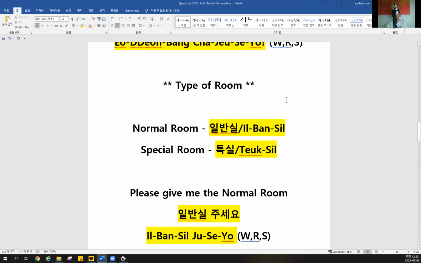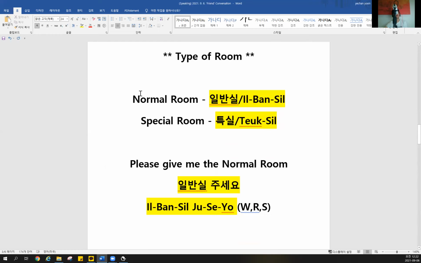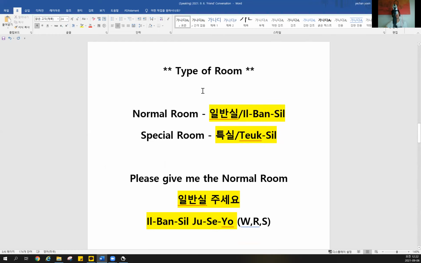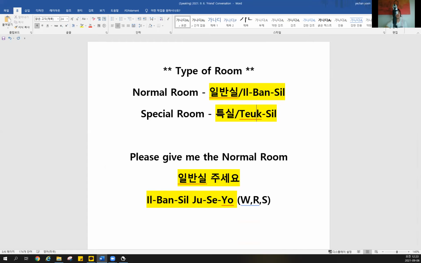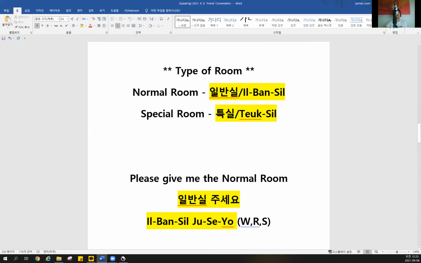All right, let's go to the type of room. I will give you the example first. For the normal room, you can say 일반실. Normal is 일반. Okay, so 일반실. For the special room, how you can say 특실.